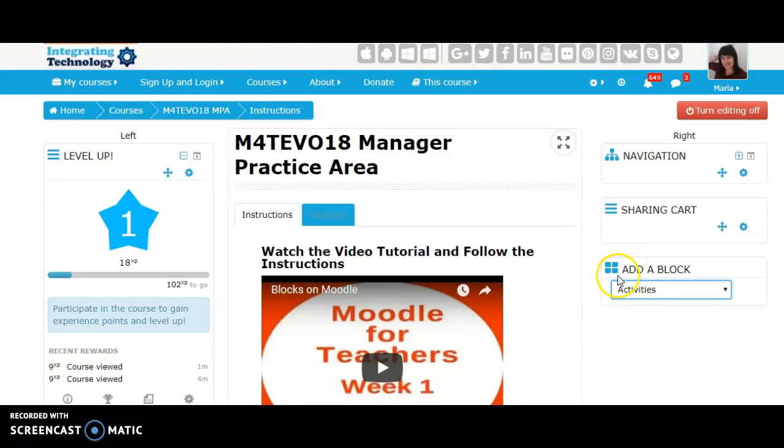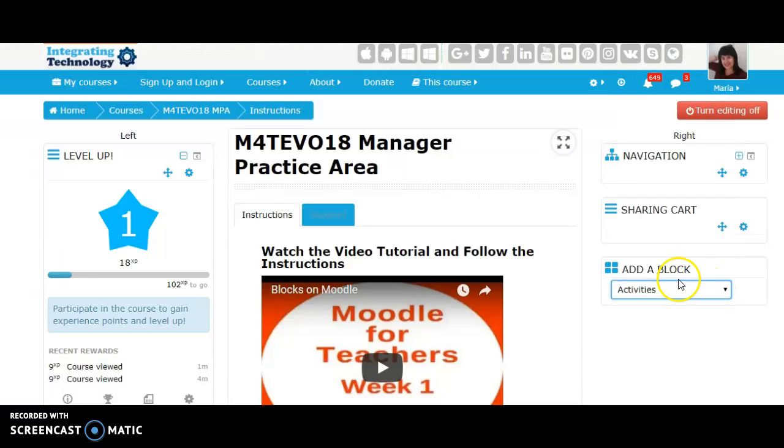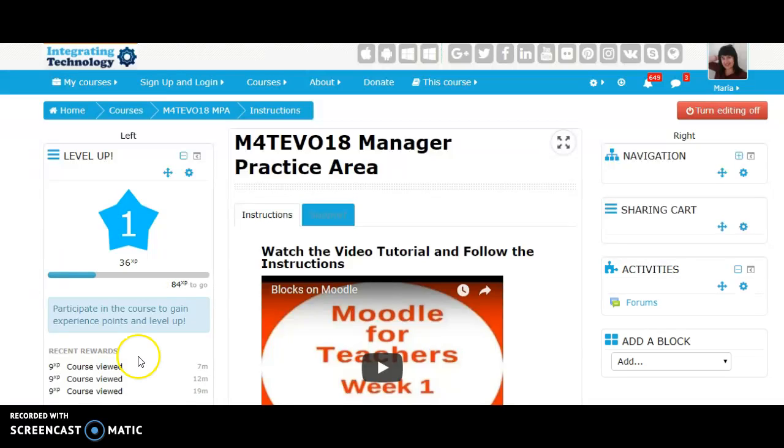Yes. Add activities. And now that we're resuming the tutorial, we see the activities block is added and it has forums, which is important in any course. For some reason it just didn't want to work automatically. I had to wait, so I paused for a second.